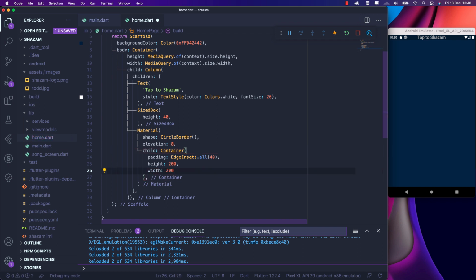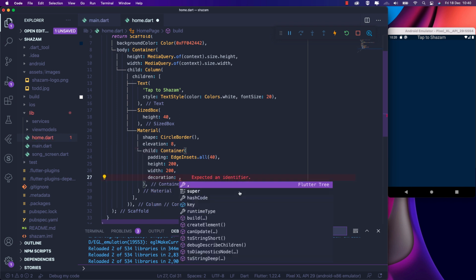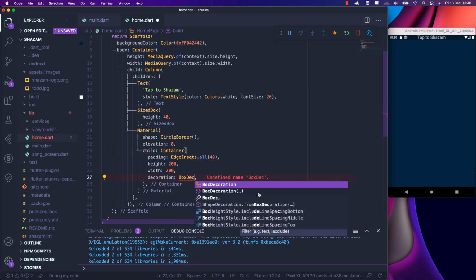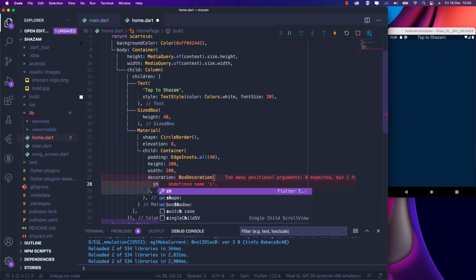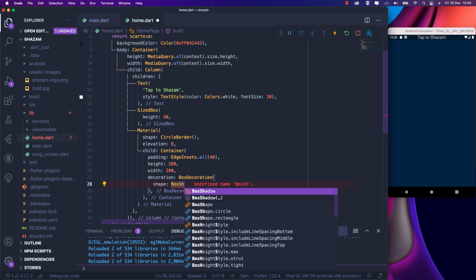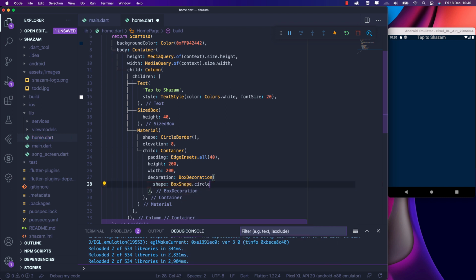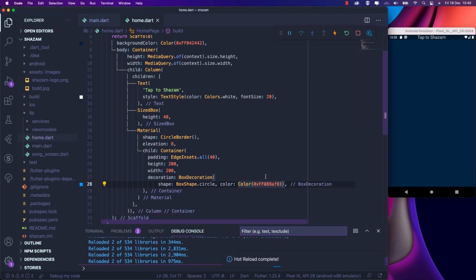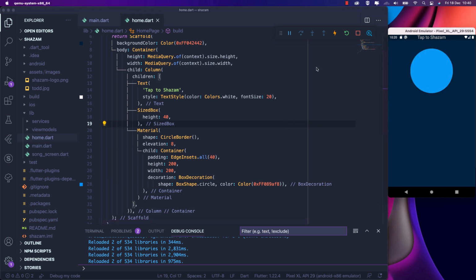And to have that decoration that we are looking for, we are going to use the decoration property and assign a BoxDecoration to it, and the shape will be a BoxShape that's circle. I want it to be circle, and then we have the color. We're going to use this color. I already have a color code that I'm going to use, and we'll save that. Okay, so we have this at the moment.